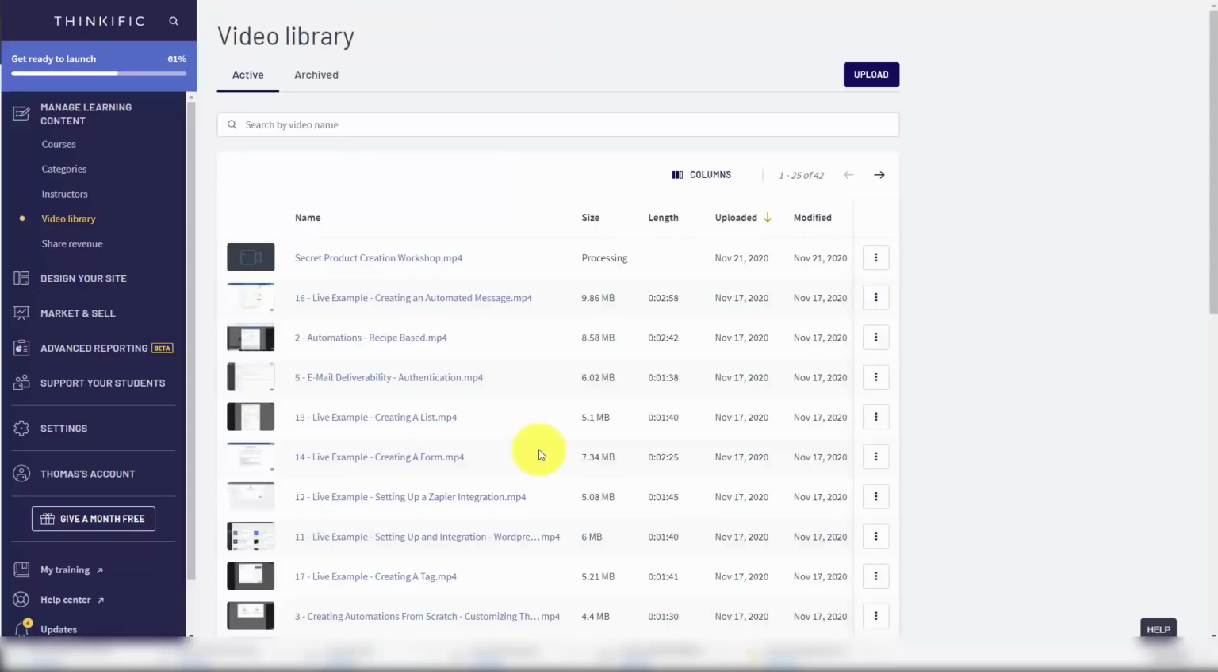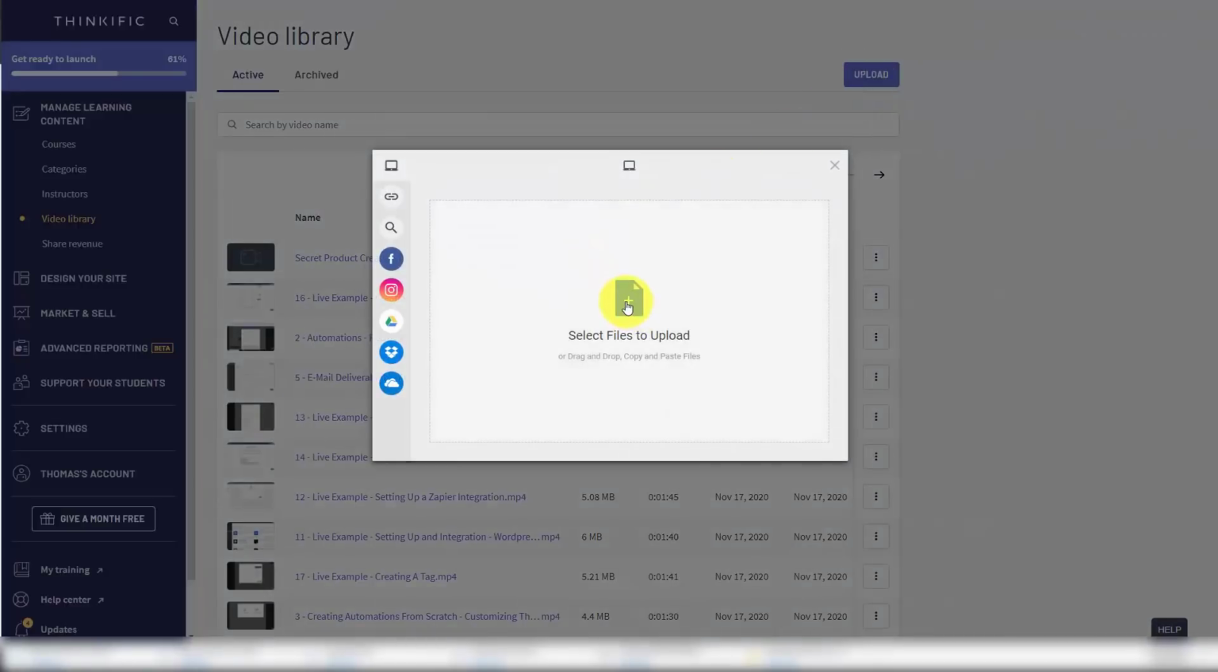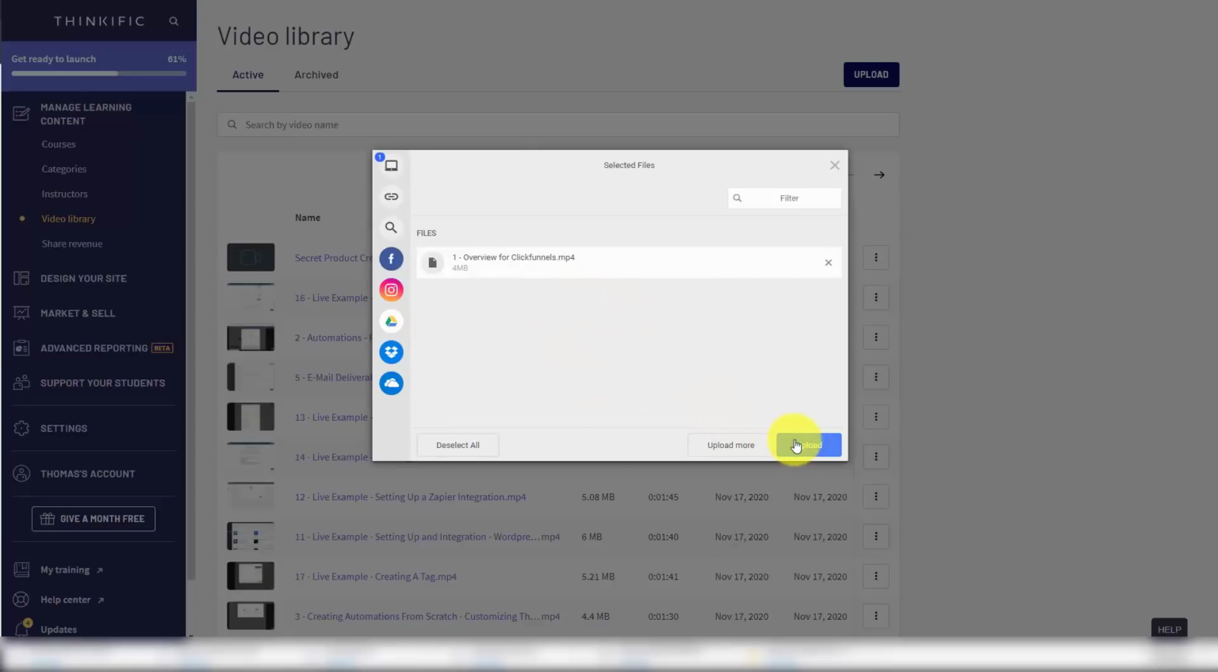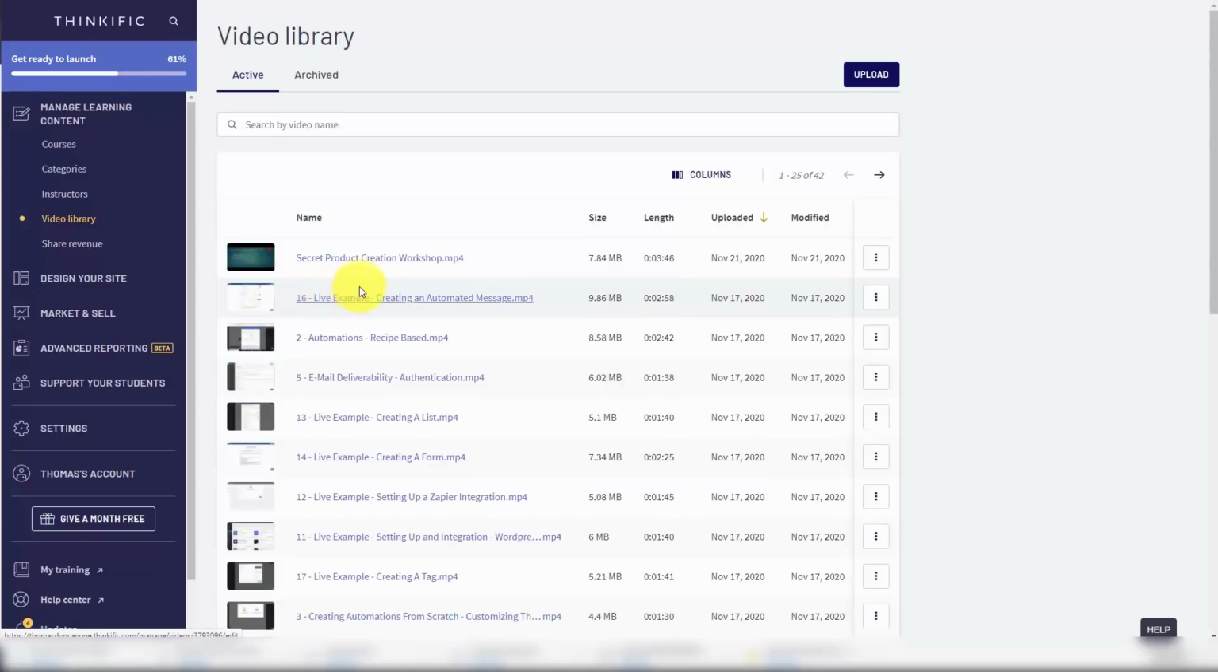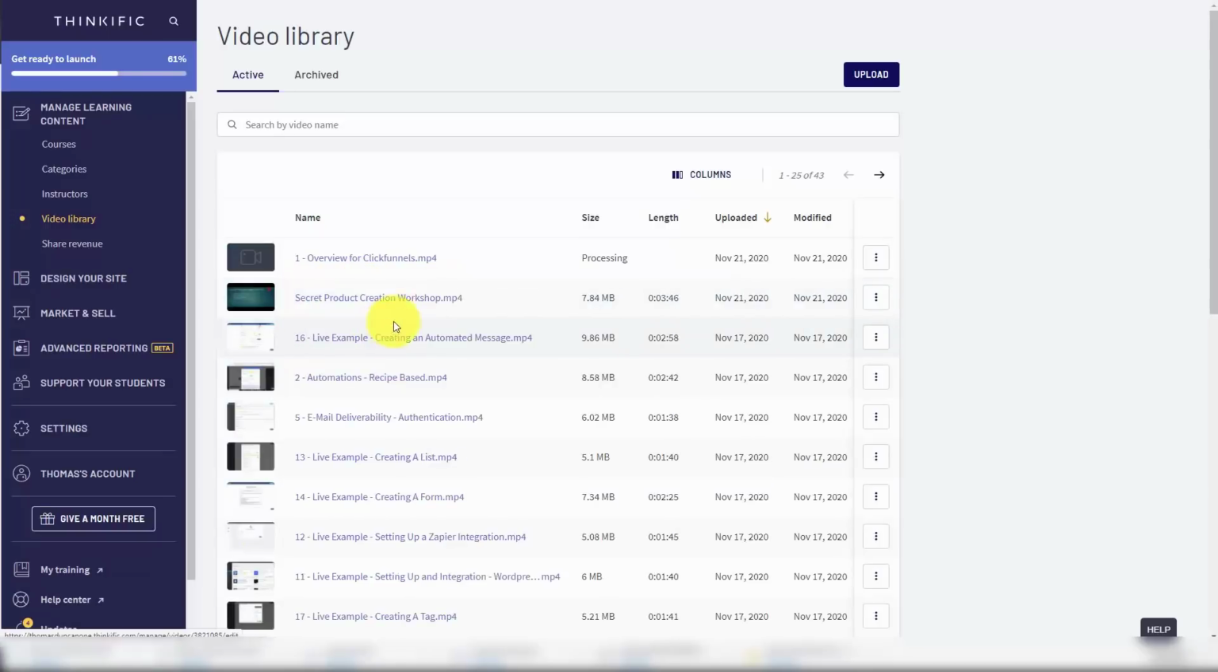What we can also do from this menu is to upload a video. So for example, if you go to this button and you click Upload, what you can do is you can go to either your cloud drive where your video is stored, or from your hard drive to get the video and upload it. Once you have it from the source, you'll then click Upload. And then the upload process will begin inside of Thinkific. And you'll see that that video has begun its processing.